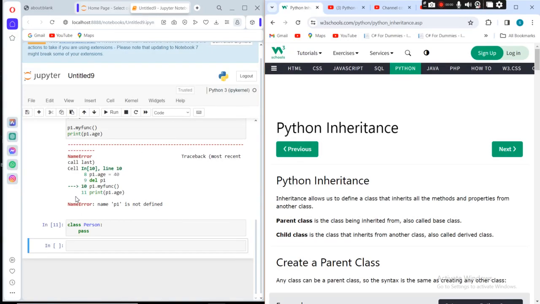In this video we will talk about inheritance in Python. We define inheritance as an "is a" relationship. There is also composition, which is a "has a" relationship, while inheritance is an "is a" relationship. That is the main difference between composition and inheritance.